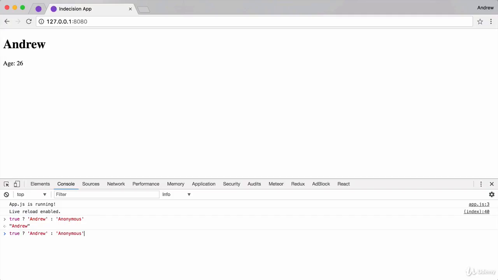Now, if I use the up arrow key to reload that command and I switch true over to false, which of the two values is going to get used? Anonymous is going to get used. Now, the great thing about the ternary operator is that it is an expression and not a statement, so we do not need to go ahead and break this out into a separate function call, for example. We can just add this little expression right in line.